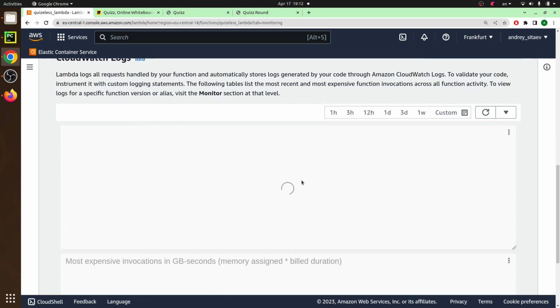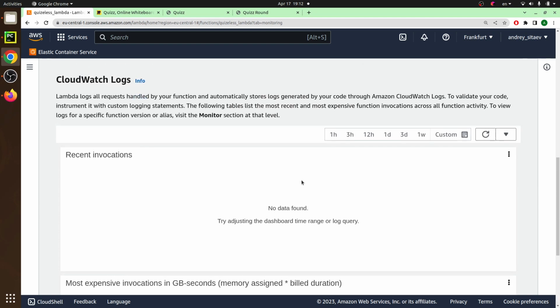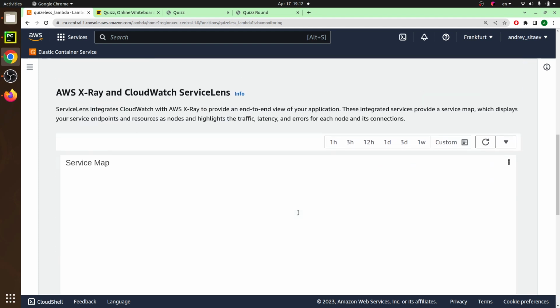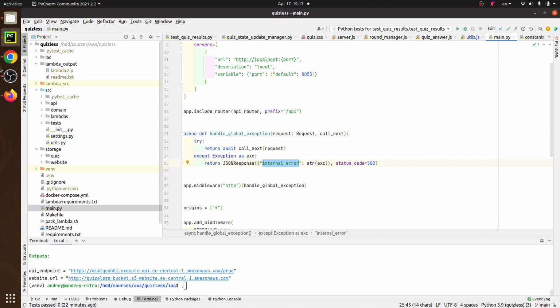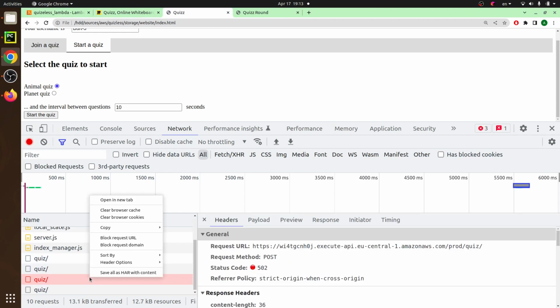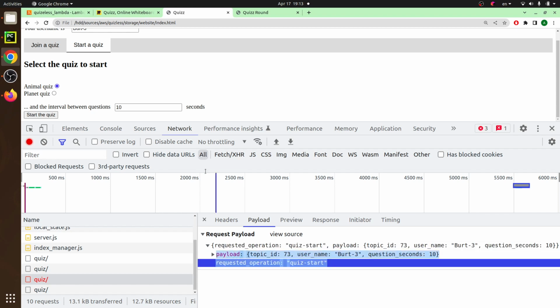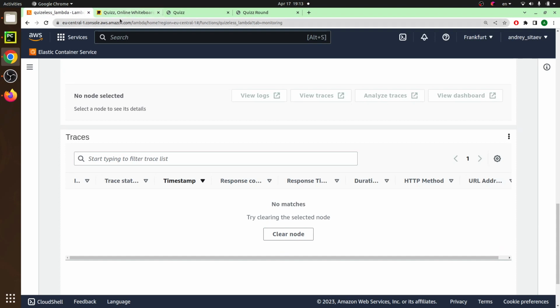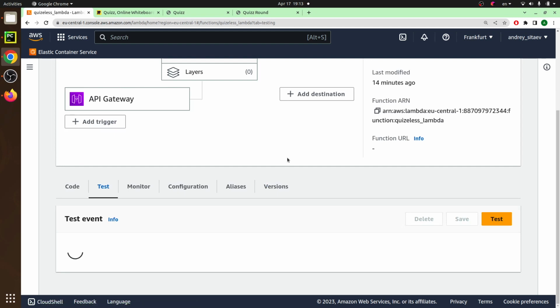Should it be logs or traces? Oh, I haven't enabled logs. Maybe traces? No, I don't know what's going on the server side, but I want to do this. I want to go and copy this request payload. And I'm going to test my Lambda again, as I did before.